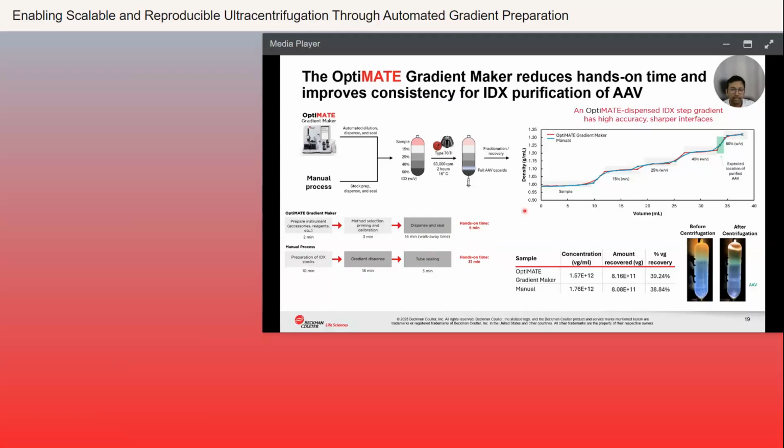And then when we look at the gradient profiles, this is a manual gradient in blue that I dispensed, and in red you see the OptiMATE Gradient Maker dispensed step gradient. And what you see in this faint light gray is what we expect of pipetting errors. And so what you see is an OptiMATE dispensed iodixanol step gradient matches very well with the manual gradient. I wish I'd made more errors here, but you could make something of sharper interfaces coming out of the OptiMATE dispense gradient, whereas the manual dispense is a little more diffuse. Overall, though, the step gradient looks like a step gradient, the way it is meant to be.